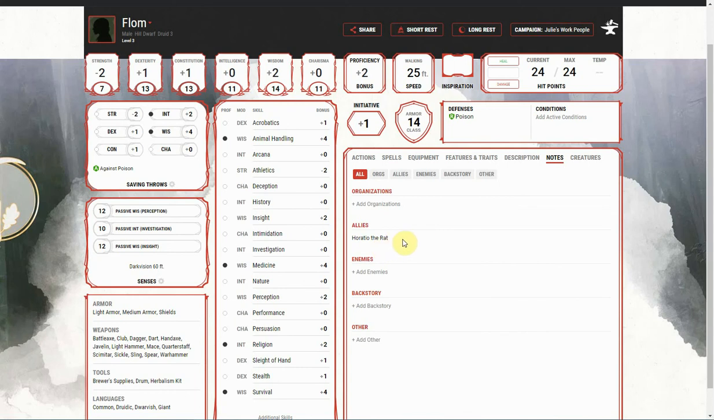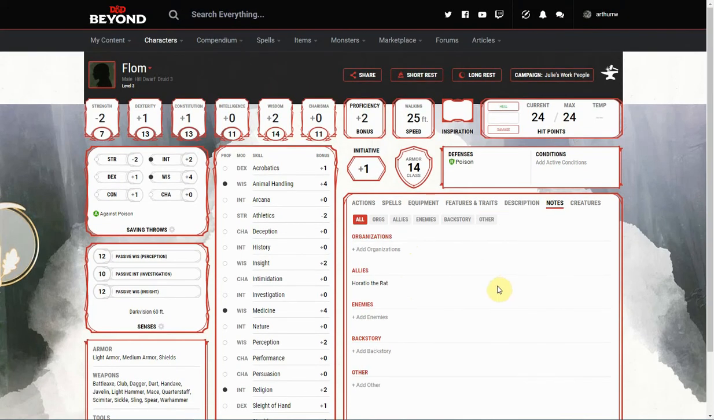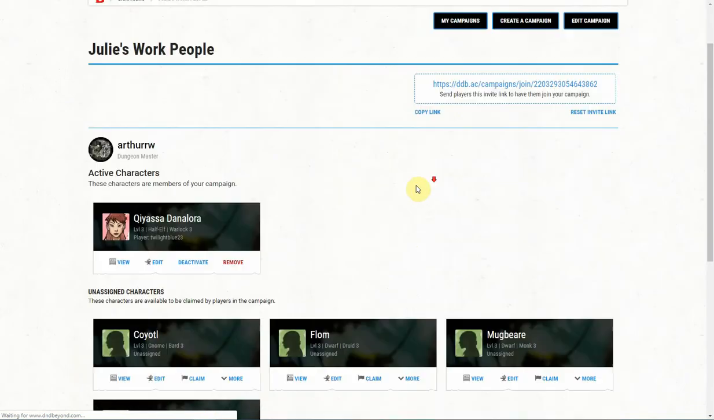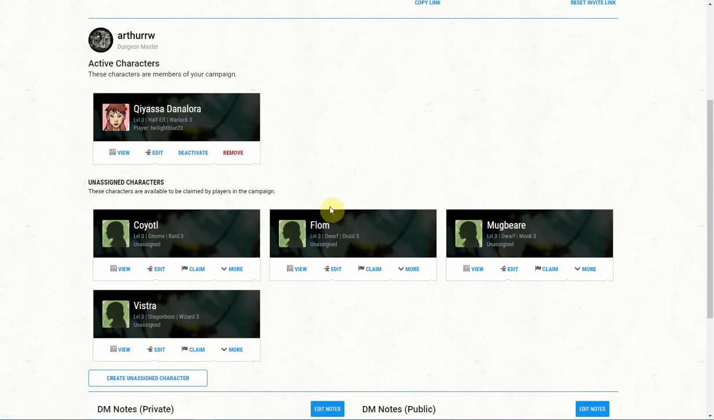So he put him underneath allies. And maybe as I'm writing a story, I forget, what was the name of that rat that Flom was friends with? Because I want him to show up again. Here you go. It's right here on his character sheet. I can go back up here to campaign and click back on it. And here's my campaign again.